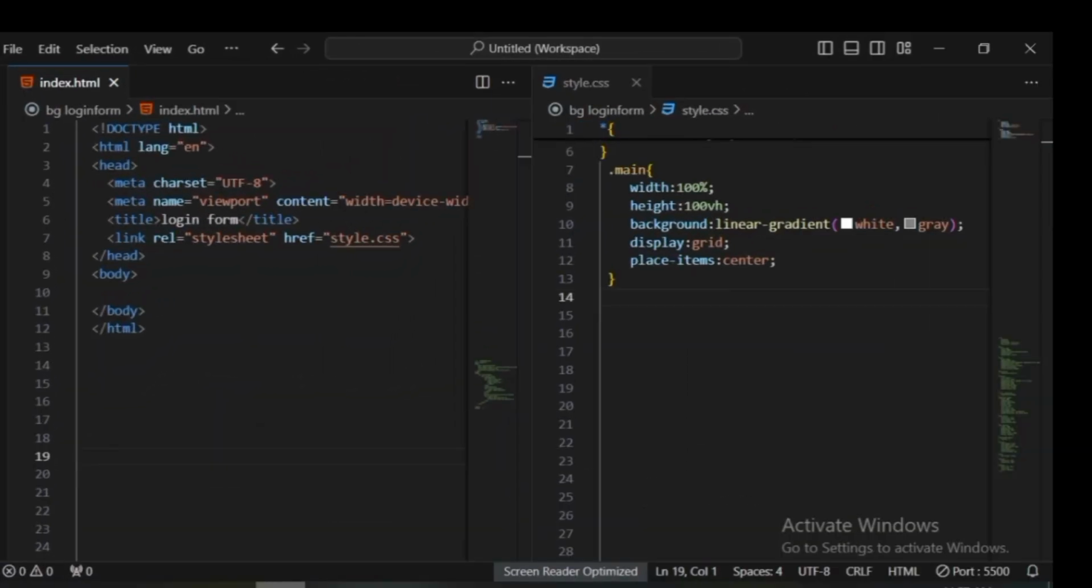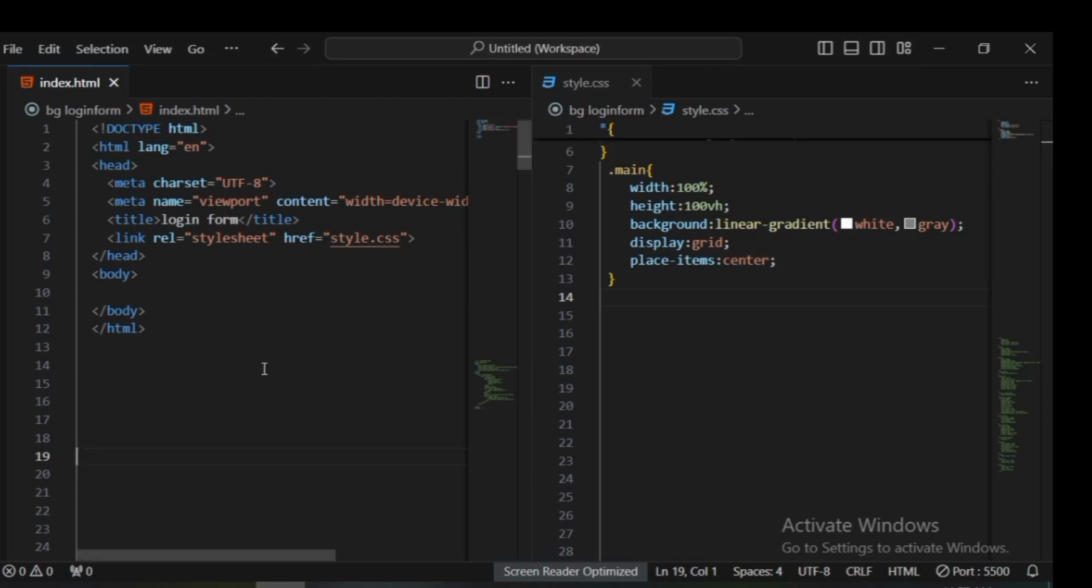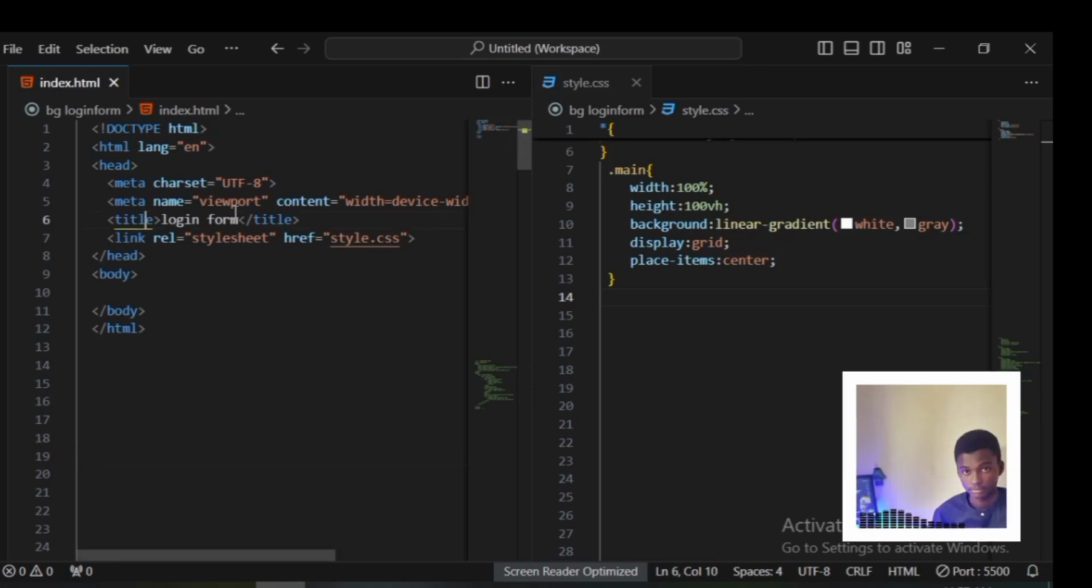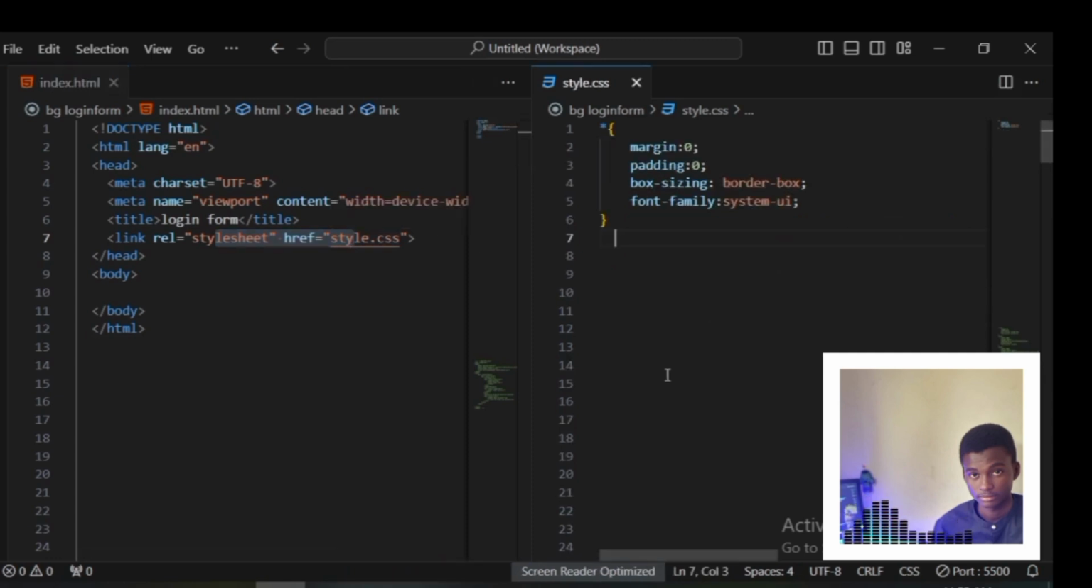So as you can see, I have my HTML file on the left side of my screen and my CSS on the right side of my screen. For my HTML here, I have a title of login form and I linked the HTML file to my CSS file. This is all I'm having. And for my CSS here, I have margin set to 0 and padding set to 0. I made box sizing border box and my font family system UI. This is all I'm having. There's nothing serious in it.